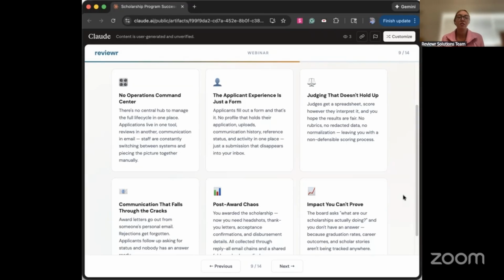And so, what we see sometimes is no rubrics, or no rubrics that are the same across the board for all of your judges. Not being able to redact data, so that is if you want pieces of your scholars' or applicants' data covered from your judges. So if it is pieces of sensitive information about students that you don't want judges to see, being able to hide that and keep that confidential if need be. And then no normalization.